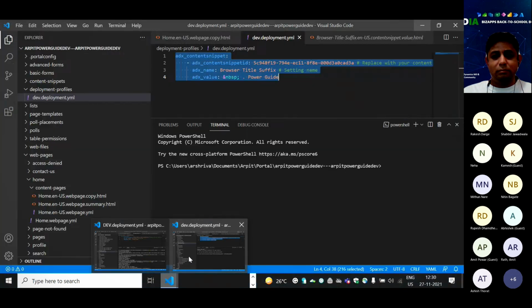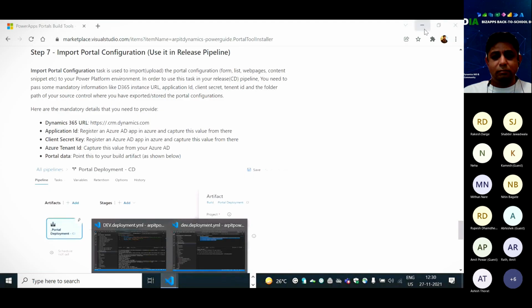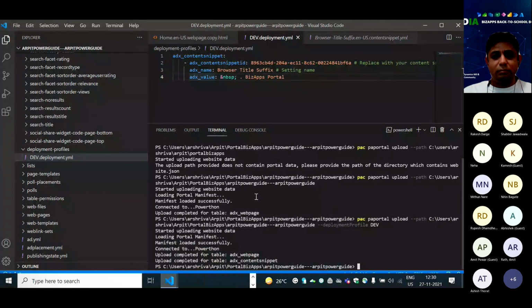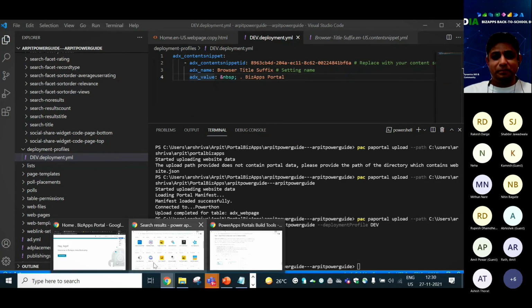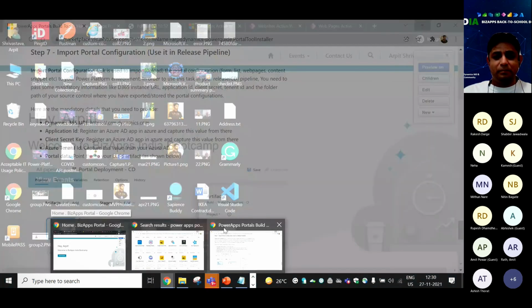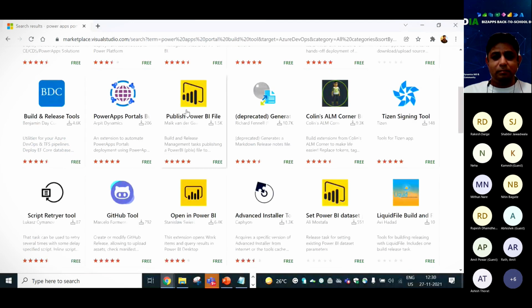Once you install that, I think I am running out of time. Rakesh, if you don't mind, can I extend for 2 minutes more, if that is fine with you? Yeah, absolutely, yes, Arpit. Perfect. All right.